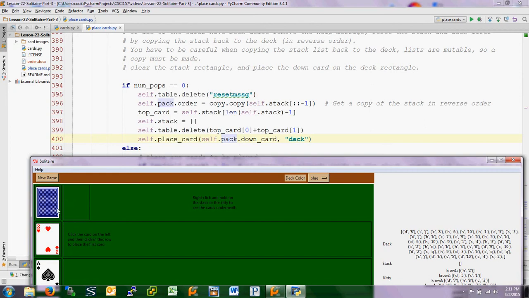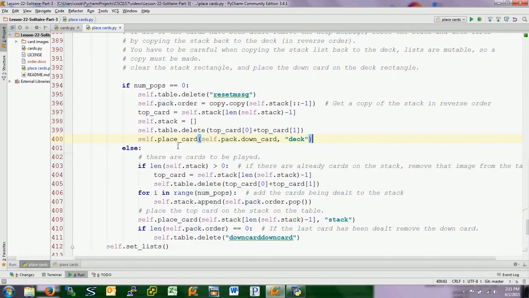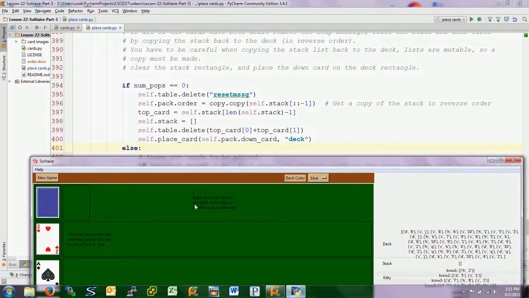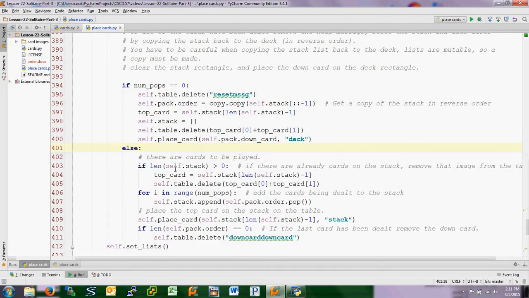Notice that we're not drawing all however many cards there are on a deck underneath this. We're just placing the down card here on the table. And our stack's back to 0, and our deck gets back to where it needs to be. Now, if there are actually cards left on the deck to be played onto the stack, that's this case, then we need to take the top 3 cards off.